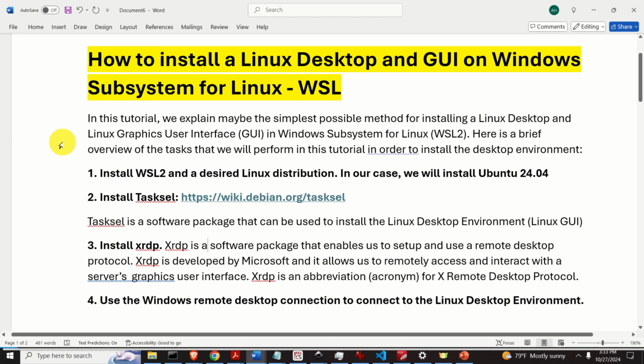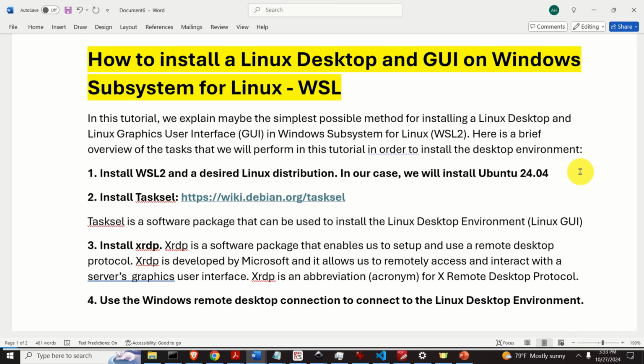desktop environment. Number 1. We will install WSL2 and a desired Linux distribution. In our case, we will install Ubuntu 24.04. However, everything explained in this tutorial applies to any other supported Linux distribution.